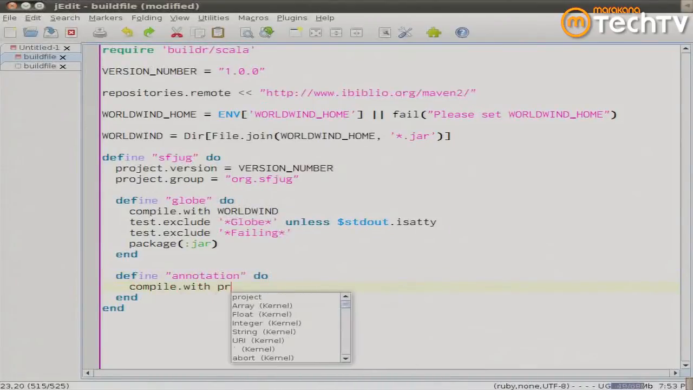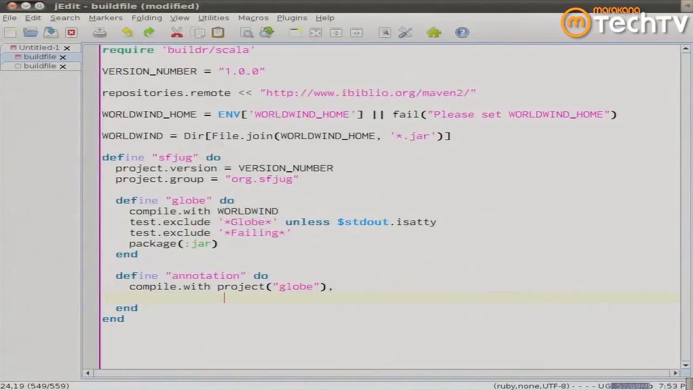And go to the annotation project and say, well, we're compiling this, and I'm going to compile with the globe project. So the globe is a dependency. And I'm also going to compile with all of the dependencies of the globe project. So all of the compile dependencies. So our Scala project depends on everything that was defined in globe. It's not automatically transitive? No, it's not automatically transitive.